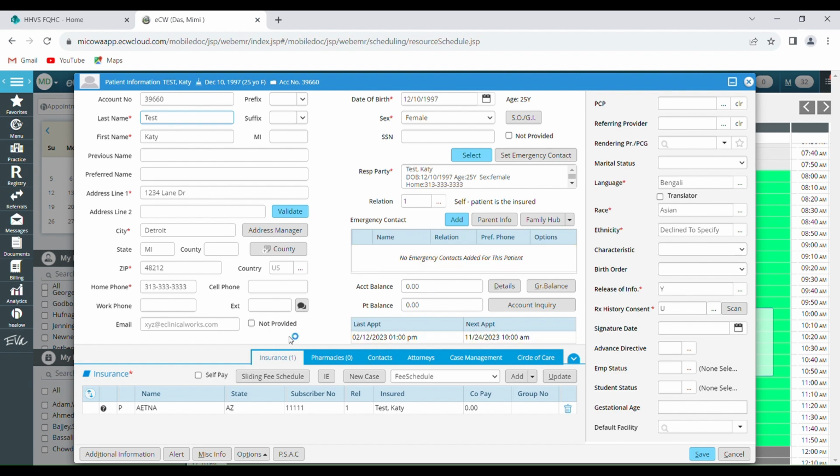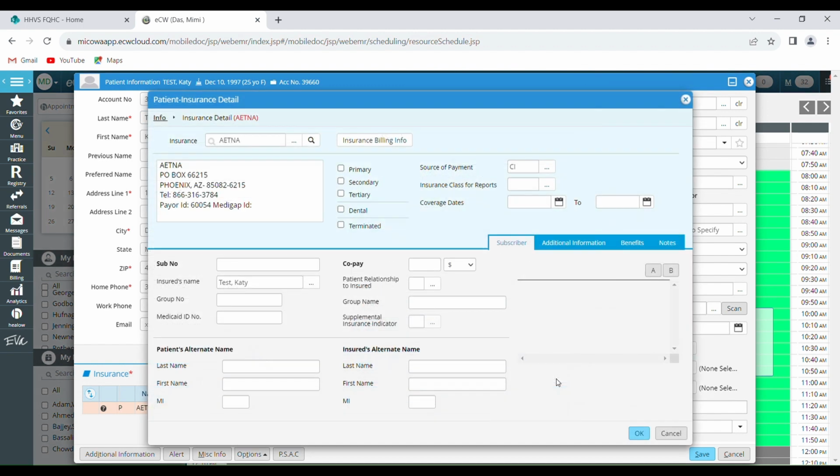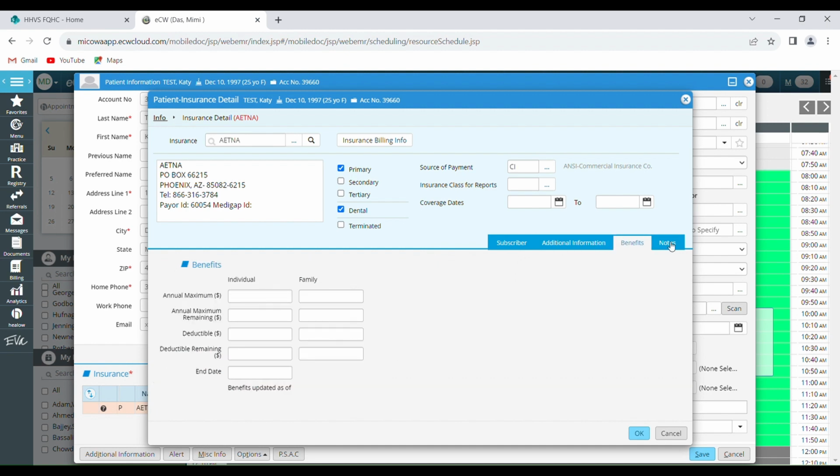At the bottom, you'll see the insurance information. By clicking the Add button, you can add a new insurance. And if you want to update insurance information, click on the insurance, then update. Here, you can update any insurance information, including additional information, benefits, and notes.